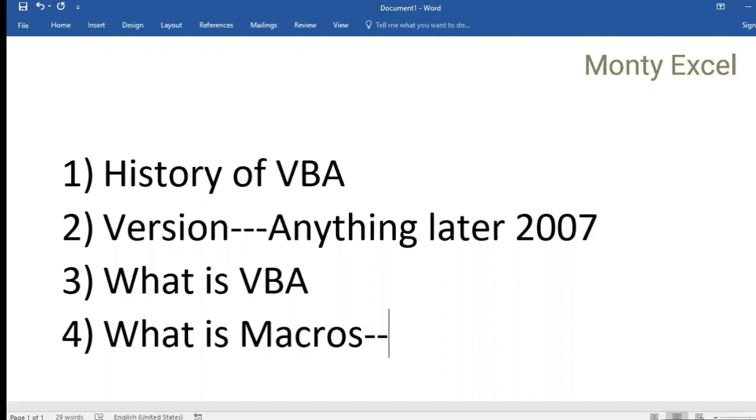A macro is nothing but a set of instructions which you are giving to your computer. When I click on this button, something should happen. Something should copy from one file to another file. Something should go to an Outlook email. Something should go to a PPT. Whatever the activity might be, that is a macro, but that code is written by using a language called VBA.